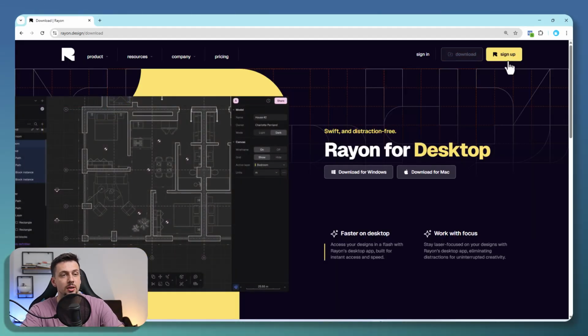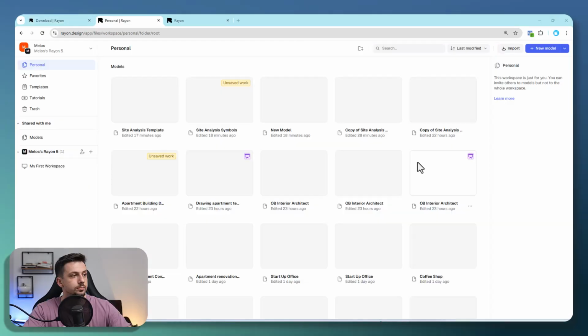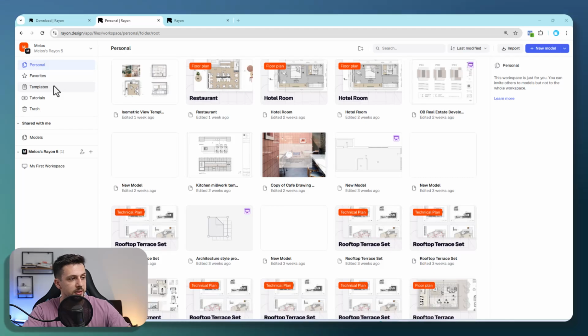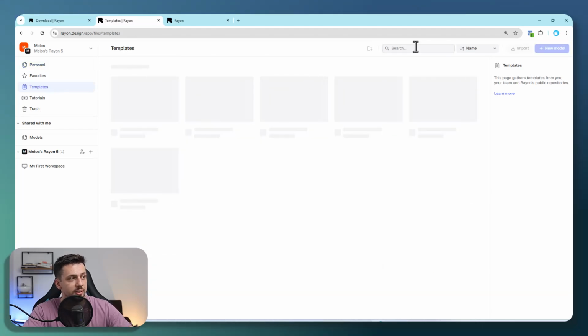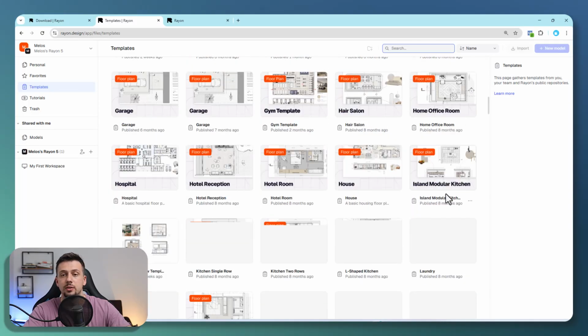You can also download it, or you can sign up if you just click the first link below. Now, once you sign in, you will see a dashboard coming up, something like this. And I want you to go here at templates. And then if you go here at templates, you will be able to see that there are a bunch of templates that you can choose from.